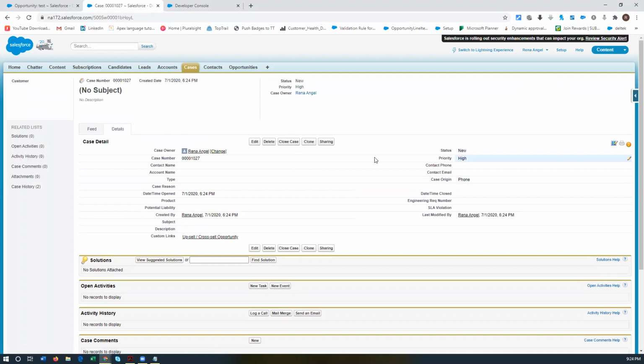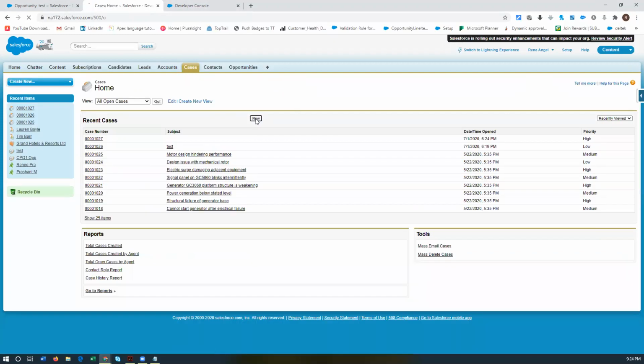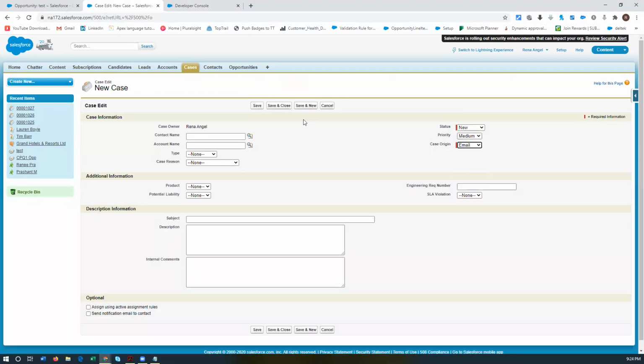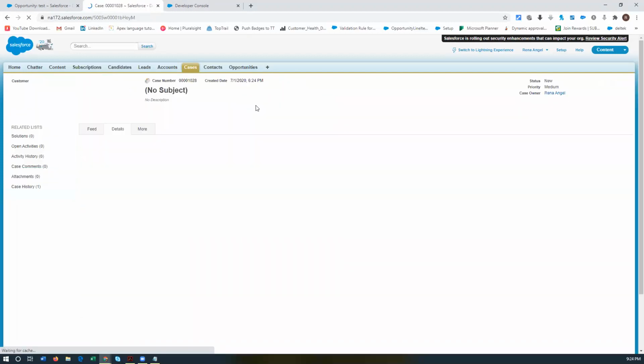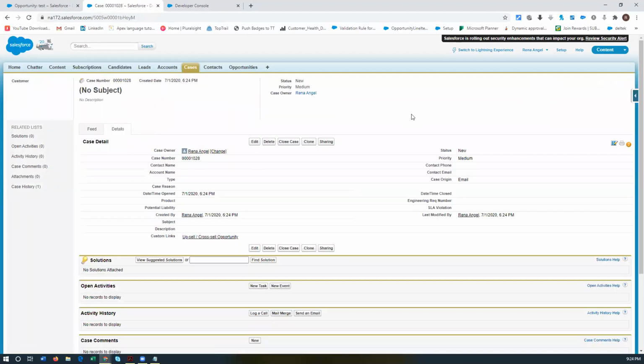Keep priority high, yeah. And again, create a case with case origin as email. No change in the priority. Priority is medium, yeah. That means your code is working fine now, and your code is understanding that this is for a new record or for updating an existing record. Yep, it's clear.